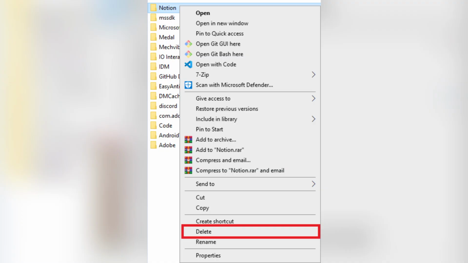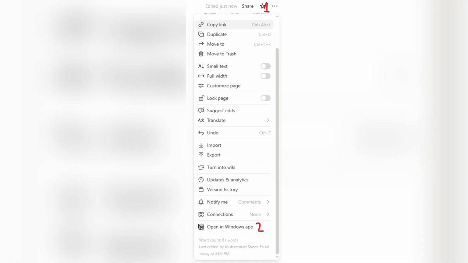Don't worry, this only removes temporary files, not your saved content, but make sure everything is synced before doing it. After deleting the folder, restart your PC and open the app again. Notion will rebuild fresh cache files, which often solves the problem.